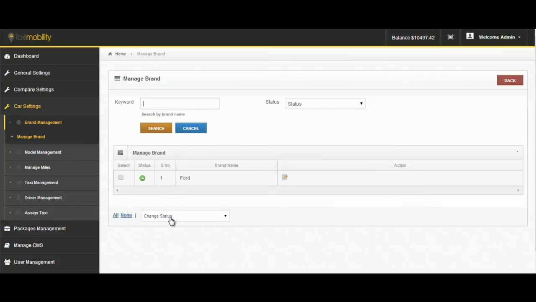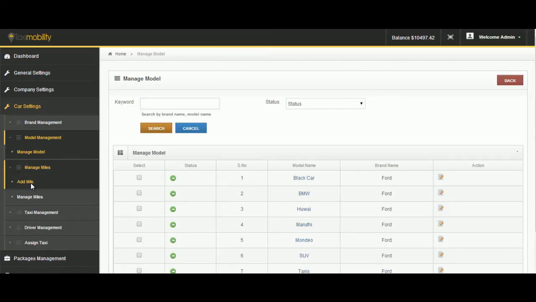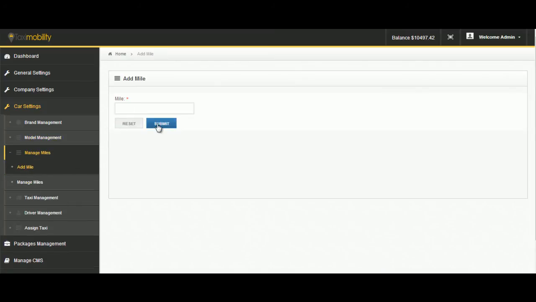Model Management is a tab where model of a taxi that is available with a taxi company is managed. Manage Miles is tab where the taxi company can set the miles within which the taxi will be visible in passenger app.